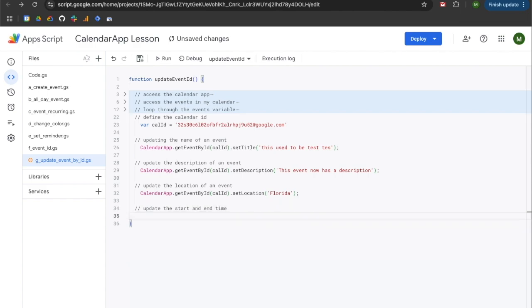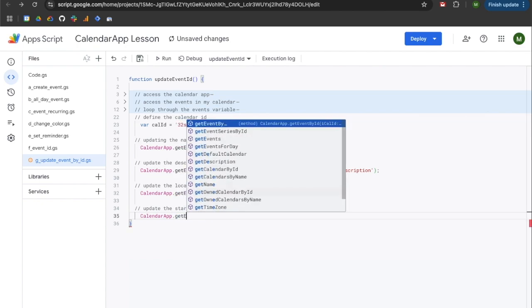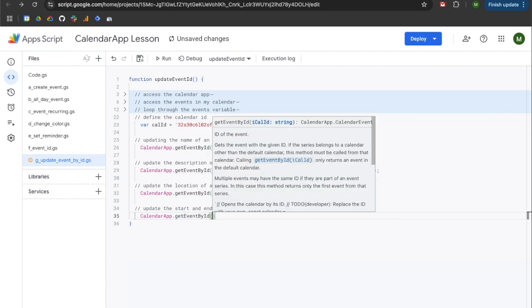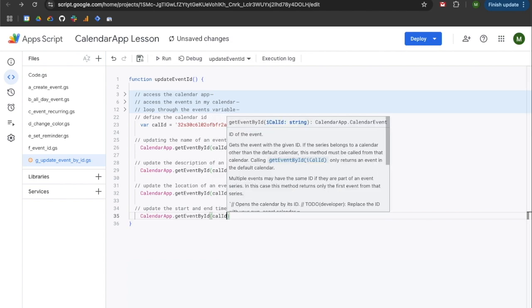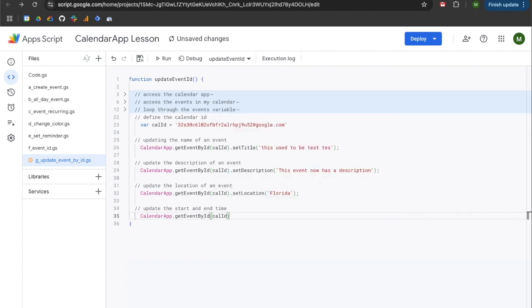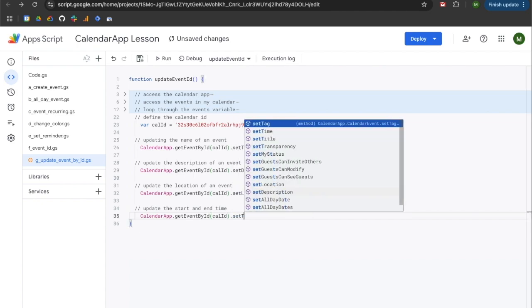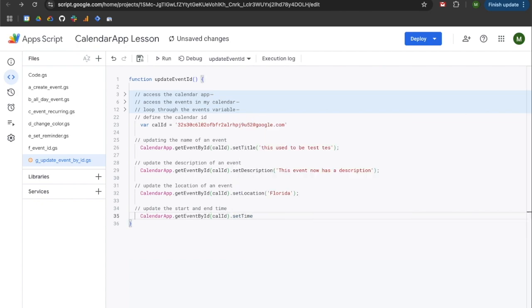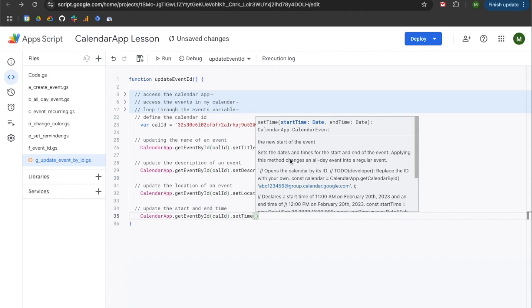I'm going to hit enter and tab. We're going to use CalendarApp.getEventById. We're going to open up the parentheses and pass cal ID. We're going to hit the right arrow on our keyboard, and do .setTime. I'm going to hit enter, open up the parentheses. This takes 2 arguments, start time and end time.